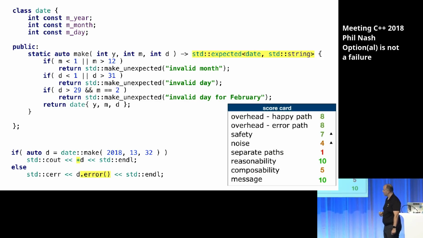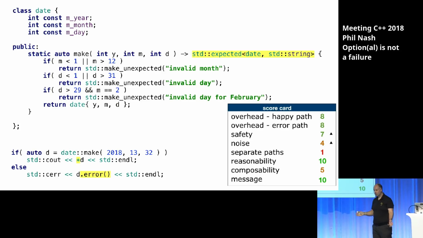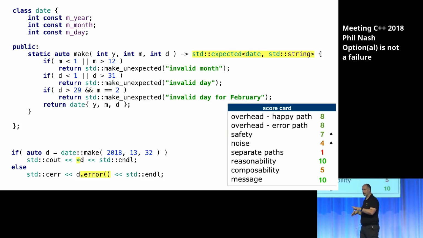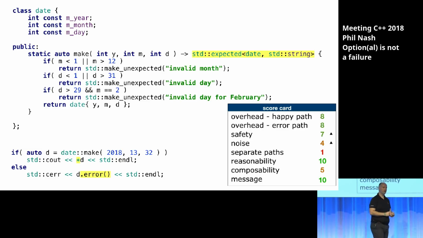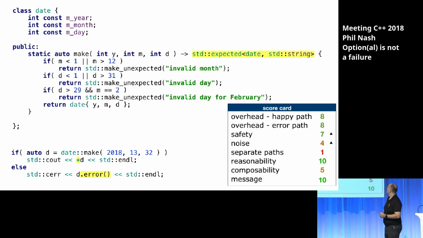So safety is up. It's much easier to use. Noise is better. We're still mixing control flow in. Everything else is about the same. We still seem to be in a situation where we're just pushing around the trade-offs. I think we're getting some sort of improvement, but we're not there yet. So for all this talk of ADT-based error handling, where are the results? There's a bit more that we can push this.